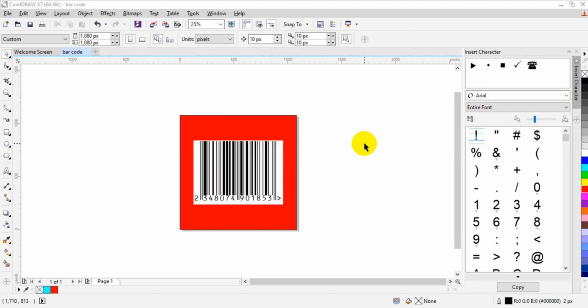In today's tutorial, I'm going to teach you how you can generate your personal barcode in CorelDraw. So let's get the tutorial started.